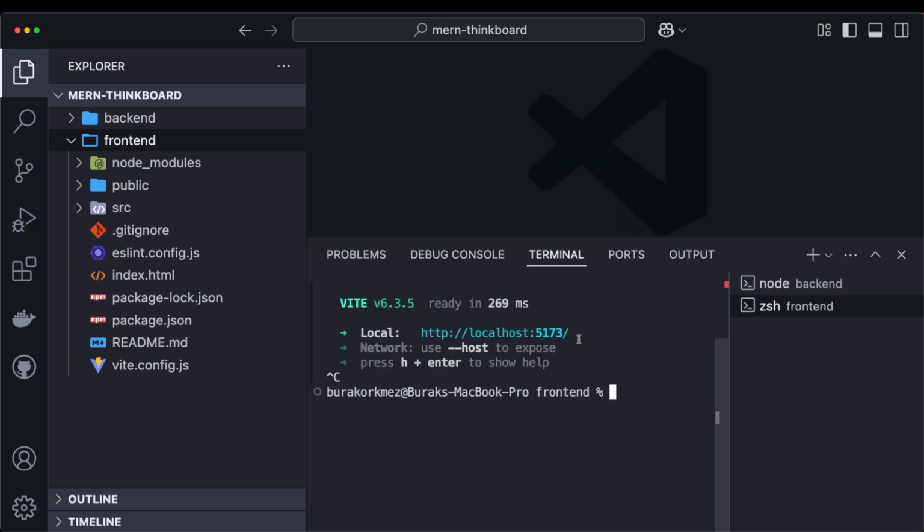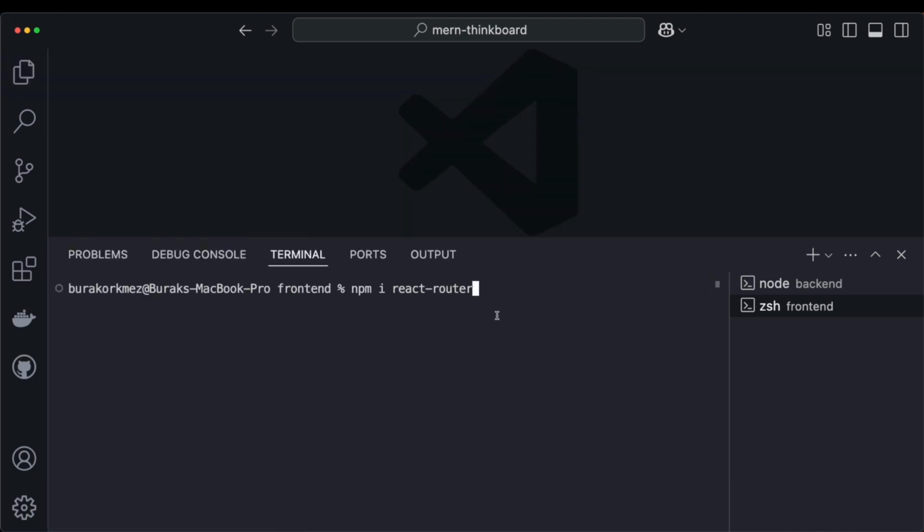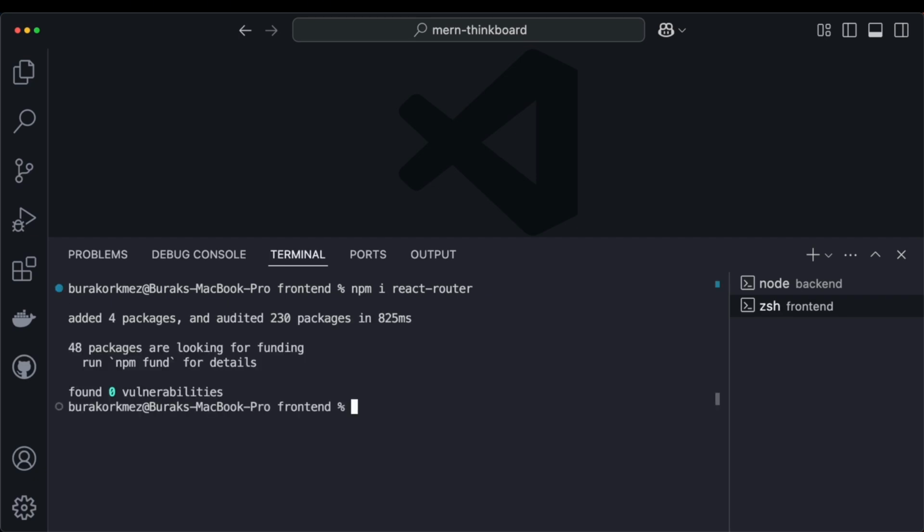I'll kill the front end and I'll say npm install react-router. Now in the past, this was called React Router DOM. You can still install it, but in the latest version, it is called React Router. And this is the one that we'll be using. So just go ahead and type this out and install it. Now another package that we'll be using for notifications will be React Hot Toast. So install this one as well.